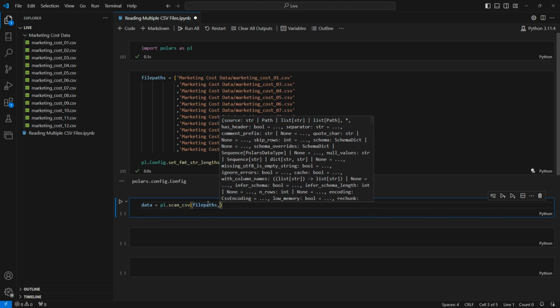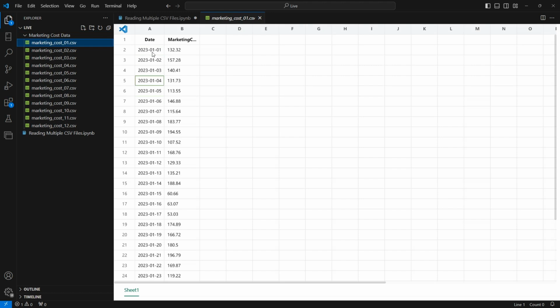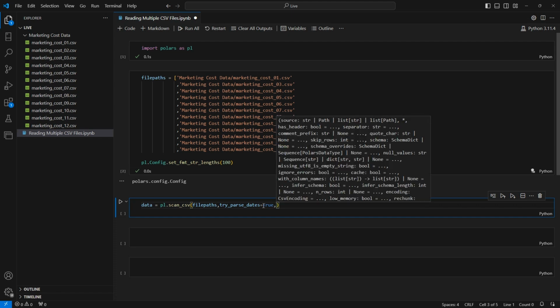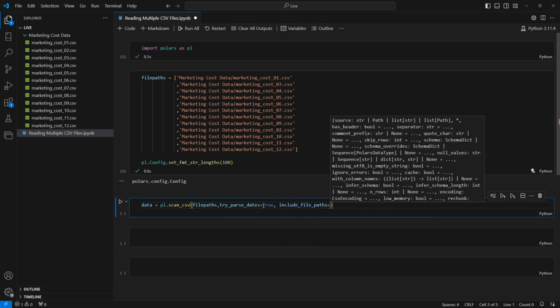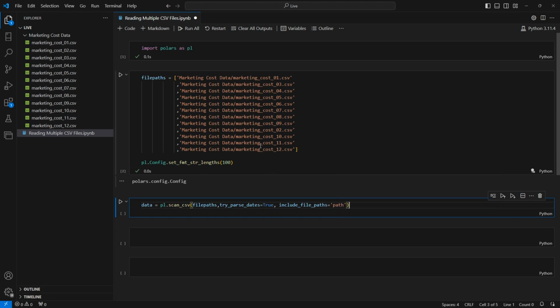And the next thing that we're going to pass is try_parse_dates. If you take a look at one of these files, we do have some data types here. So I'm going to be using the try_parse_dates to read those in correctly. I need to set that to true. And then we're going to use another parameter here, and that is include_file_paths. We're going to set that equal to path. And what this is going to do is it's going to basically do what I was saying before up here, where it's going to take each row and it's going to assign a new column that basically tells us what path that row of data is coming from. So you'll see that here in just a second.